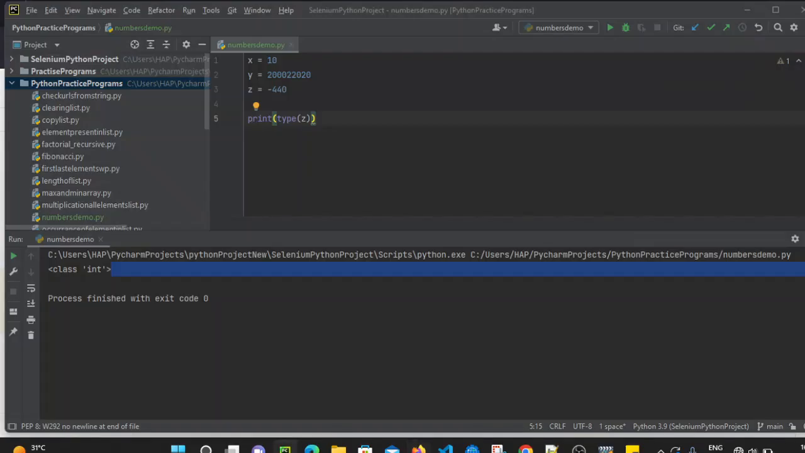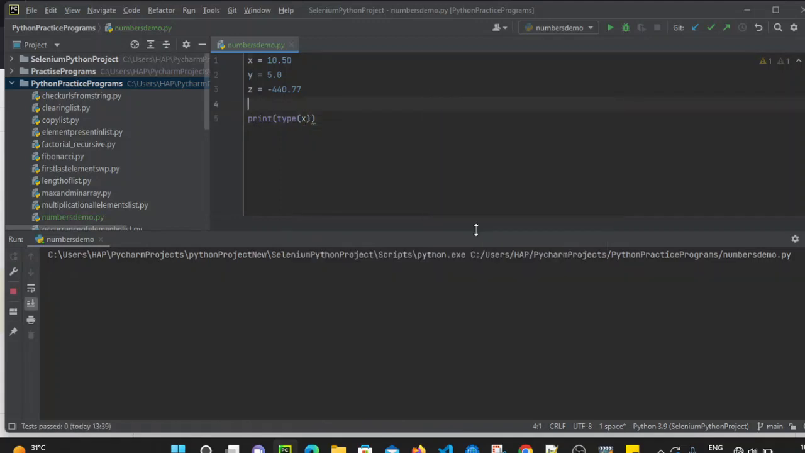Now again I'm going to PyCharm. Let's define x as 10.50. Now let's define y as, let's say, 5.0, and let's define z as minus 440.77. All these three numbers, x, y and z, contain decimal points. Now when I print type of x and run this file, it will return the value as float because x is a float type of number.